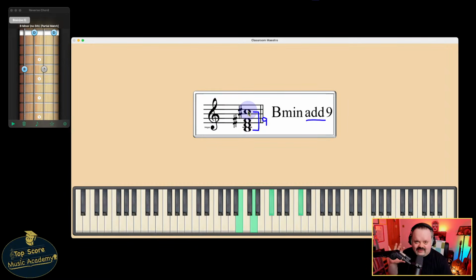Anytime you're calculating intervals, you're always calculating from the bottom note's major scale. In this case, you're calculating from the scale of B major. Even though the chord is B minor, you're working out intervals in terms of the bottom note's major scale. Always the bottom note's major scale. So between B and C sharp is a 9th. It's not a flat 9, it's not a sharp 9. Okay, so that belongs to the bottom note's major scale.